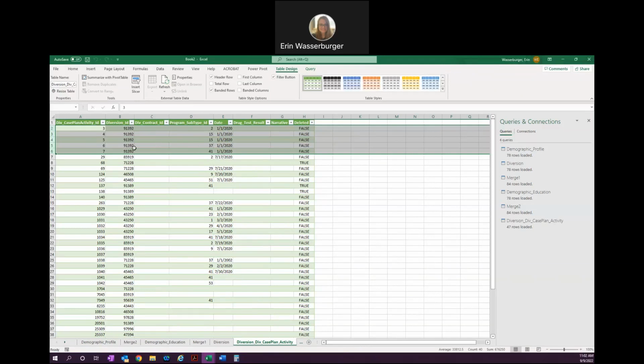So if you were to merge this together, the same thing could potentially happen where it would look like all of a sudden your one client, 3, 4, 5, had 5 diversions, when in reality it was one client on one diversion with 5 activities.